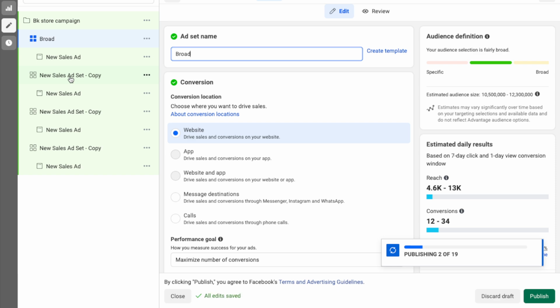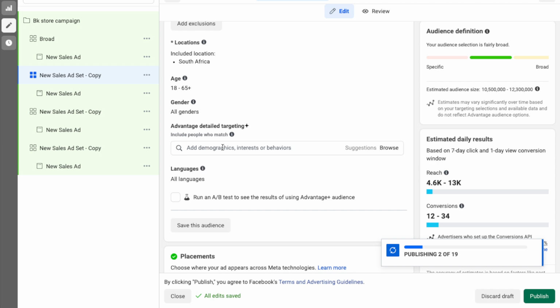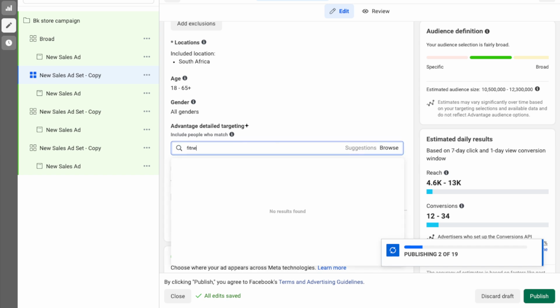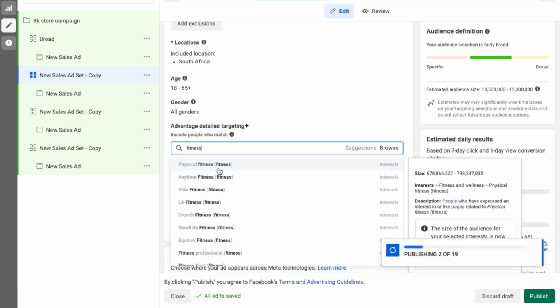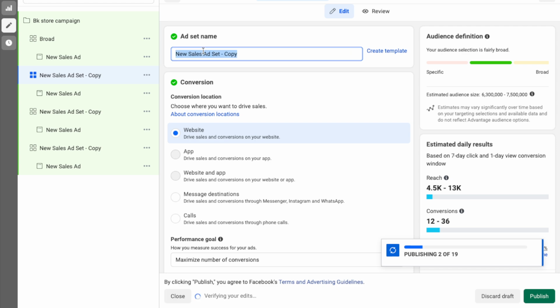Then let's go to the copy. On the copy, let's go back to the audience. Let's say maybe we are selling a gym product. Here we target people based on the product that you're selling. Obviously, you want to target people into fitness, for example, physical fitness. Then you go up and name this physical fitness, just so you can know. We are targeting people into fitness in this ad set. Cool. See, it changed.